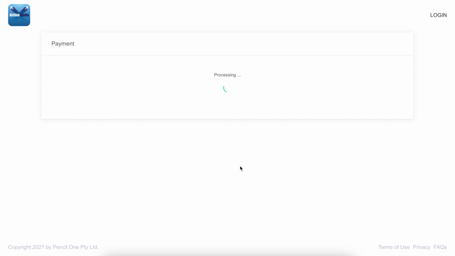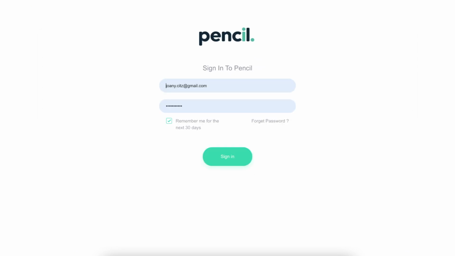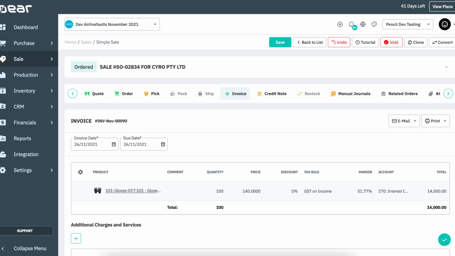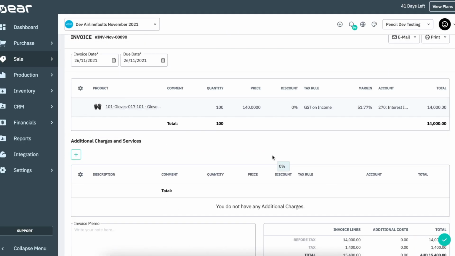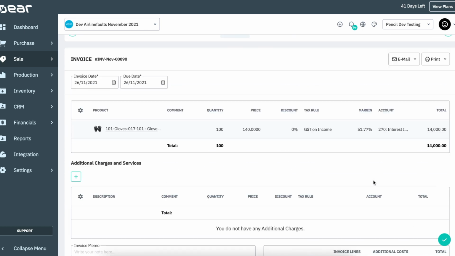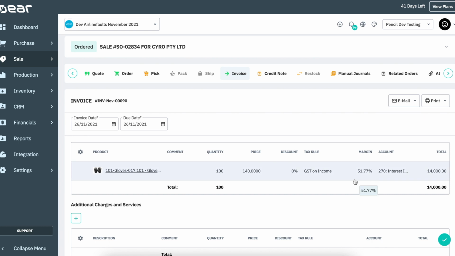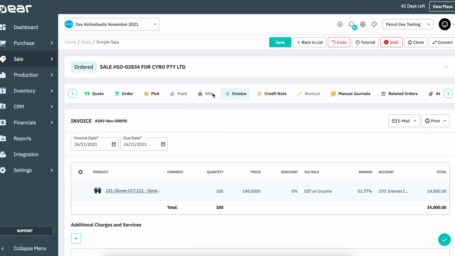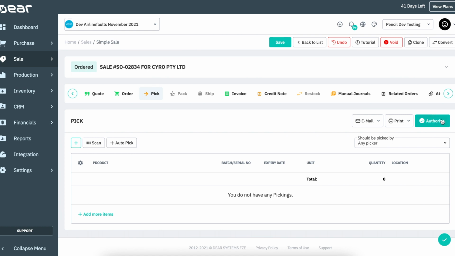The best part about that is as soon as we go back into Dear as a supplier, and we've got 14,000 there, you'll see the balance due is 0. The two payments add up to the total of 15,400, which is the GST inclusive amount, and then I can go and pick, pack, and ship, and send out my stock. It's as easy as that. All of that will flow through to Xero.